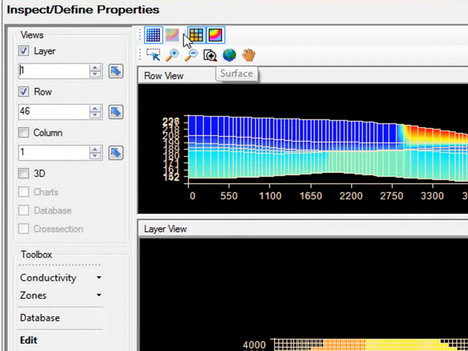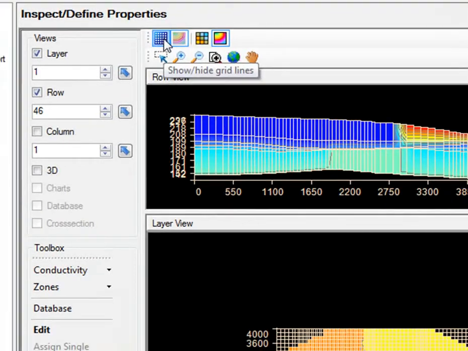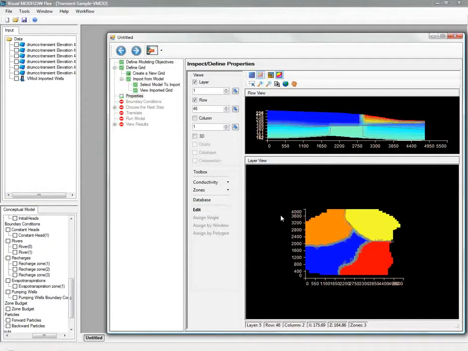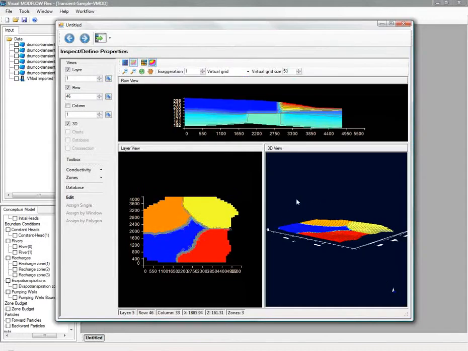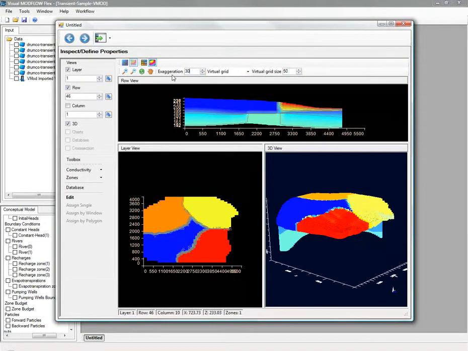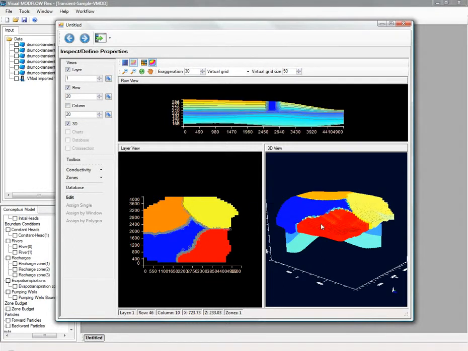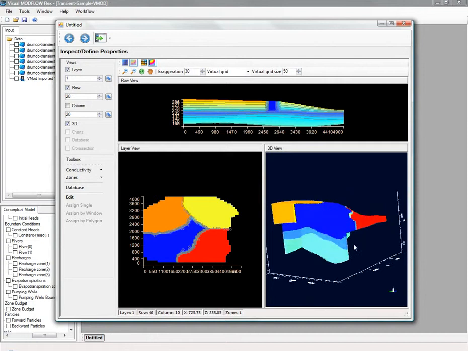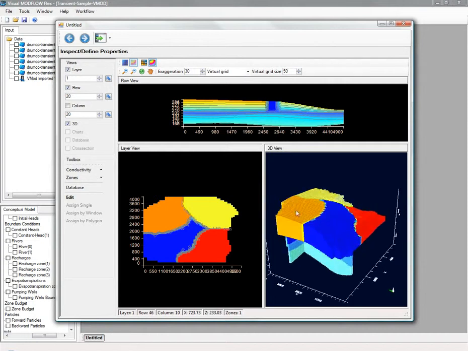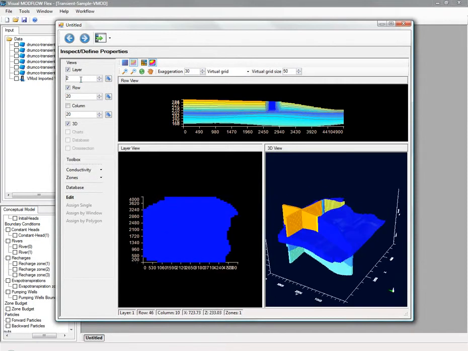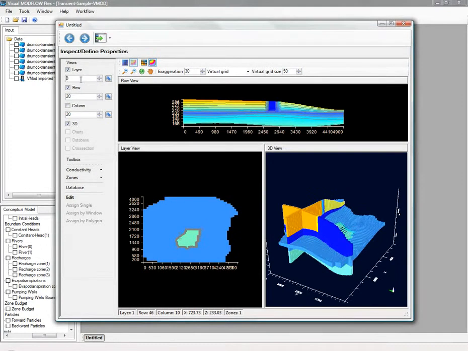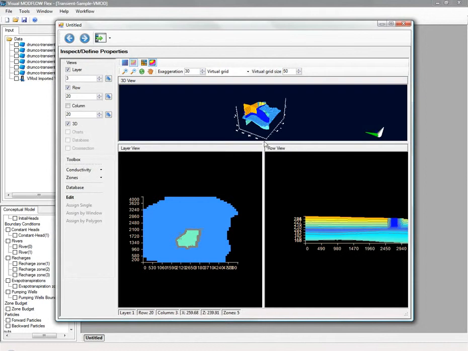You can also show a 3D view of the connectivity, and you can pan through a different layer, row, column, and as you do this, you'll see the 3D view updates simultaneously. The views are also flexible, that you can move them and dock them around to different positions, or show just a single plan view, a single 3D view, etc.